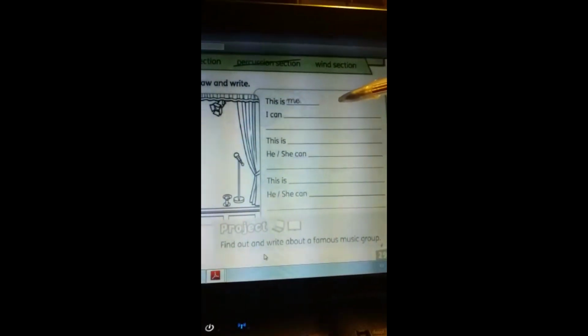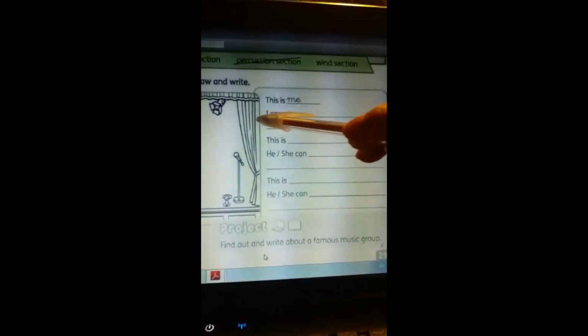This is and the name of the group, okay, the music group.